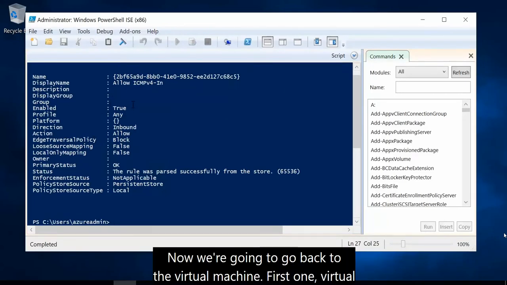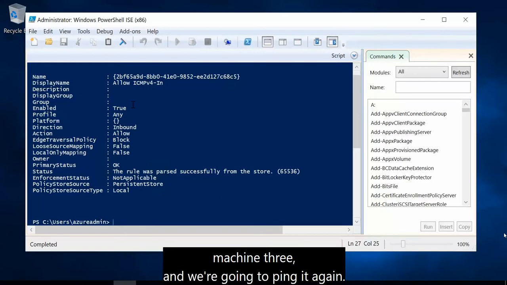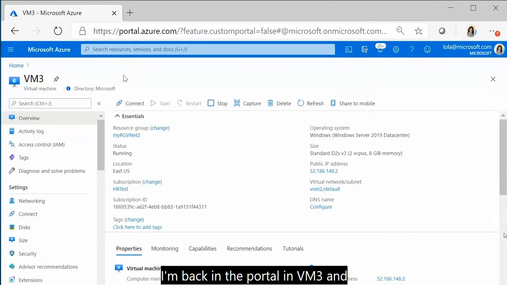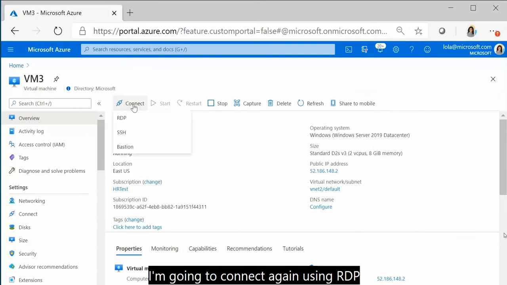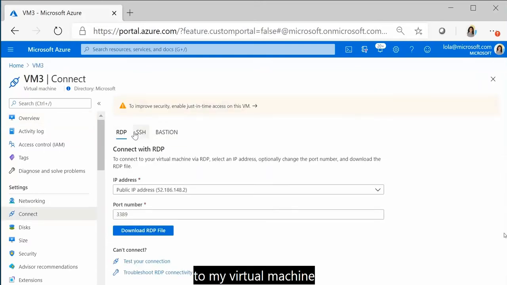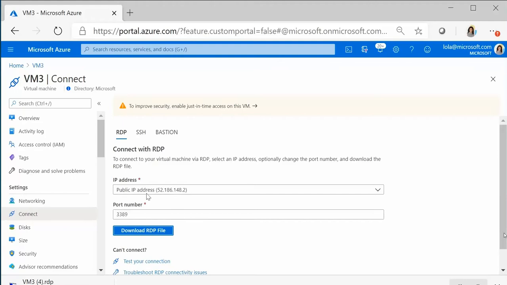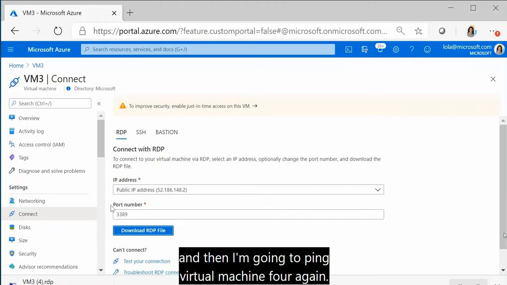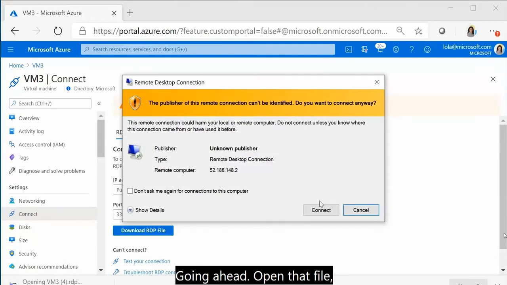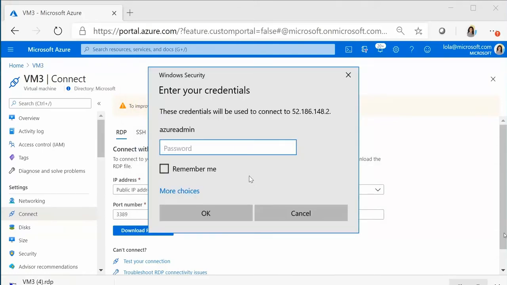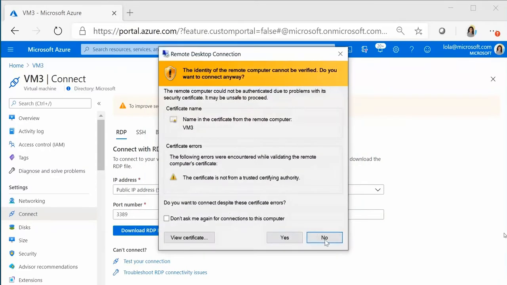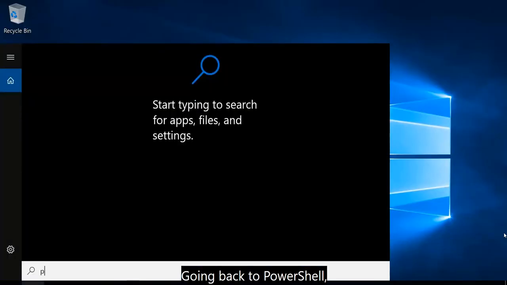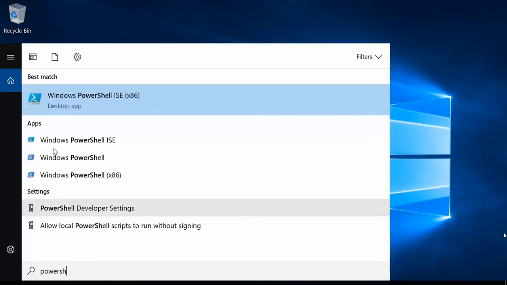Now we're going to go back to the first virtual machine, virtual machine 3, and ping it again. I'm back in the portal in VM3, and I'm going to connect again using RDP to my virtual machine, and then I'm going to ping virtual machine 4 again. I'm going ahead, open that file, sign in. Going back to PowerShell, signing in admin.